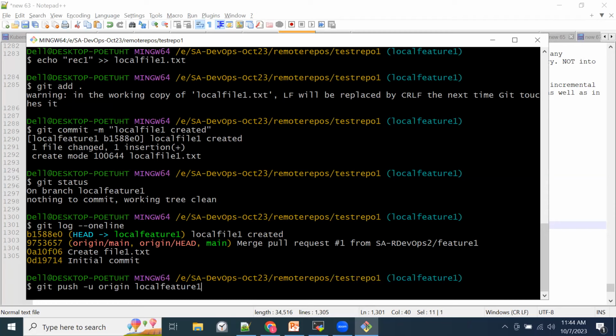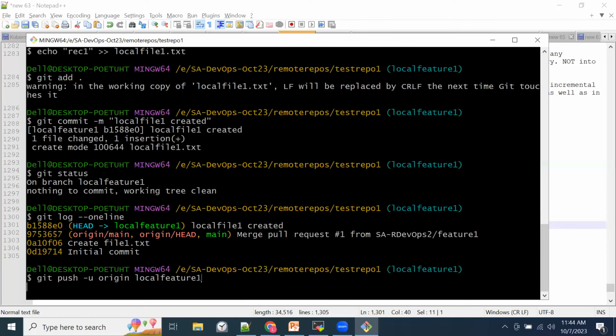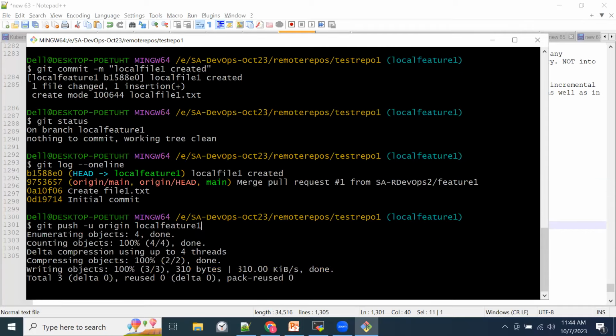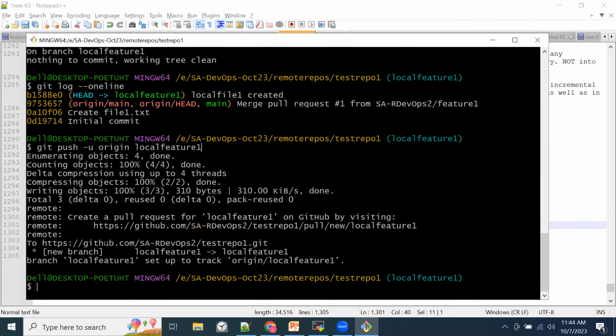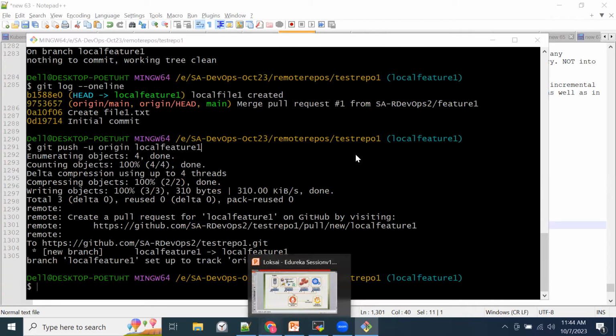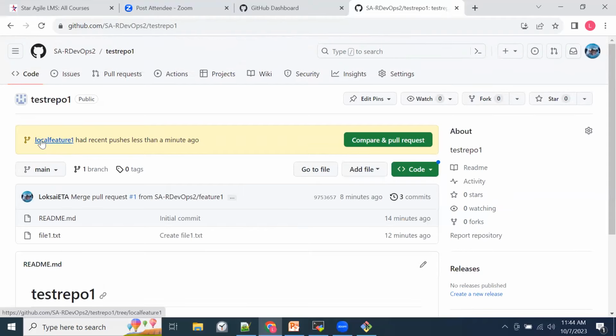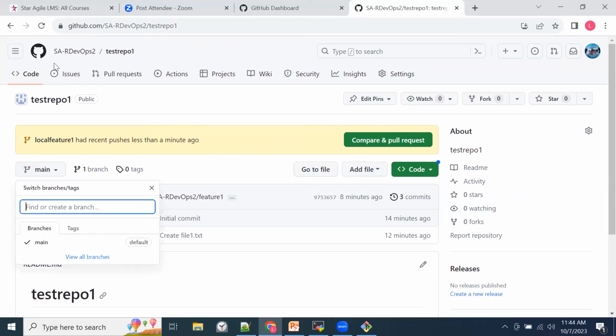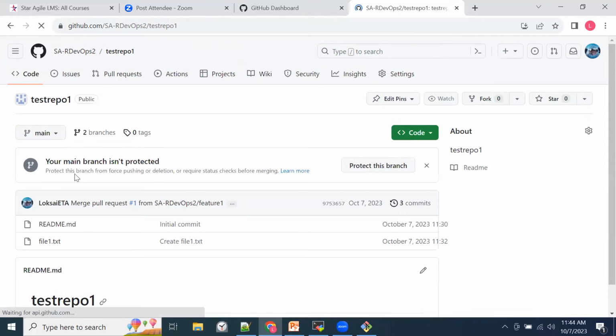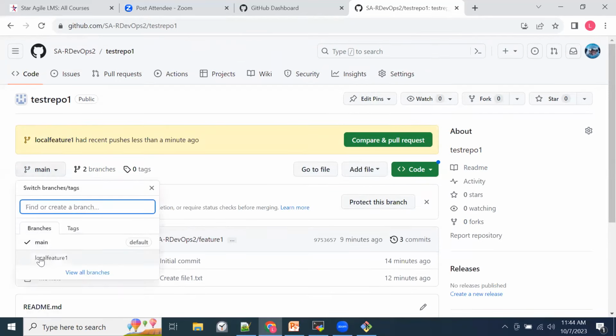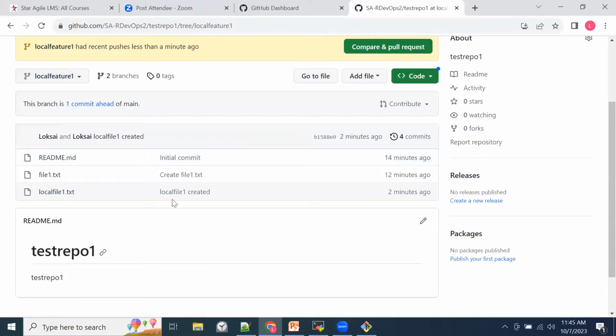So now that I want to push these changes, just observe properly. When I execute this command, it is pushing the changes to the remote repository. Okay, and it is done. In my remote repository, if I just look here, local feature 1 has recent pushes less than a minute ago. If you refresh the page, you should be able to see the branch local feature 1 is available here with the new file, local file 1.